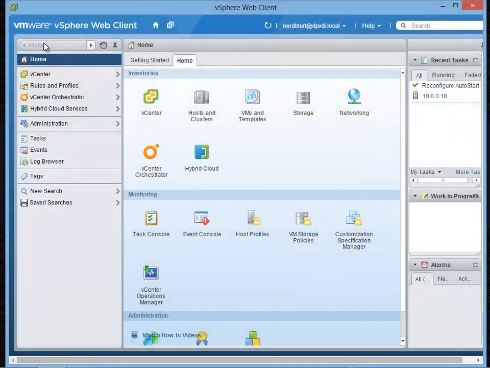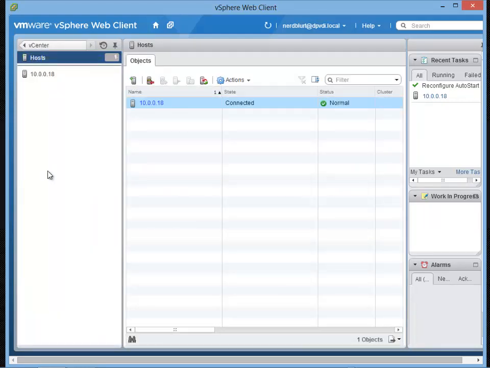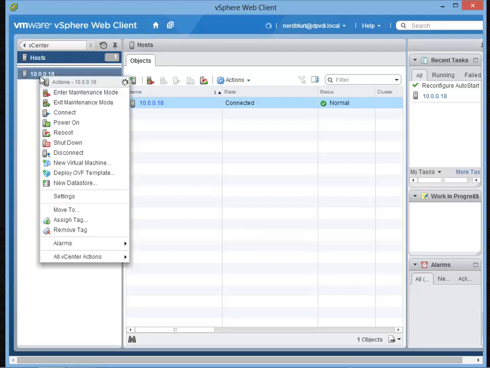Today we are going to be covering how to enable your VMs to automatically start up upon the ESXi host reboot. In order to do that, we will log into the vSphere web client, and we will click on vCenter. From here, we're going to click on hosts. Now, if you have a list of more hosts, you'll see it. Now, you just select the host that you want to configure the VMs on. You right-click it, select Settings.